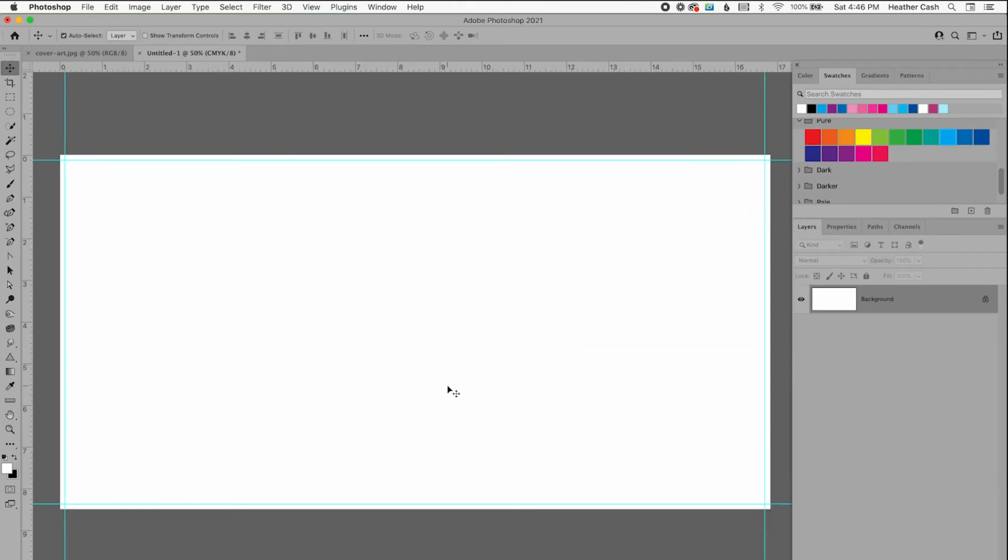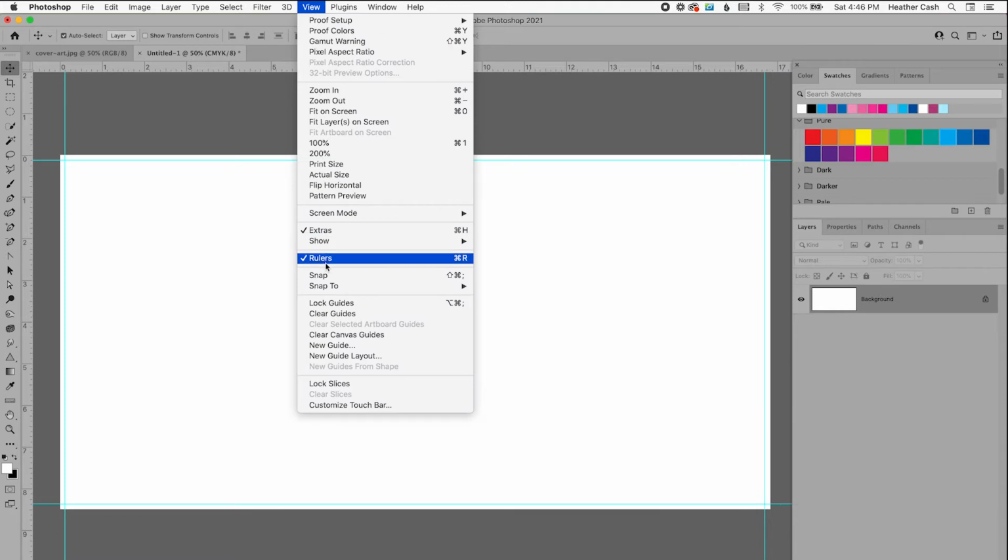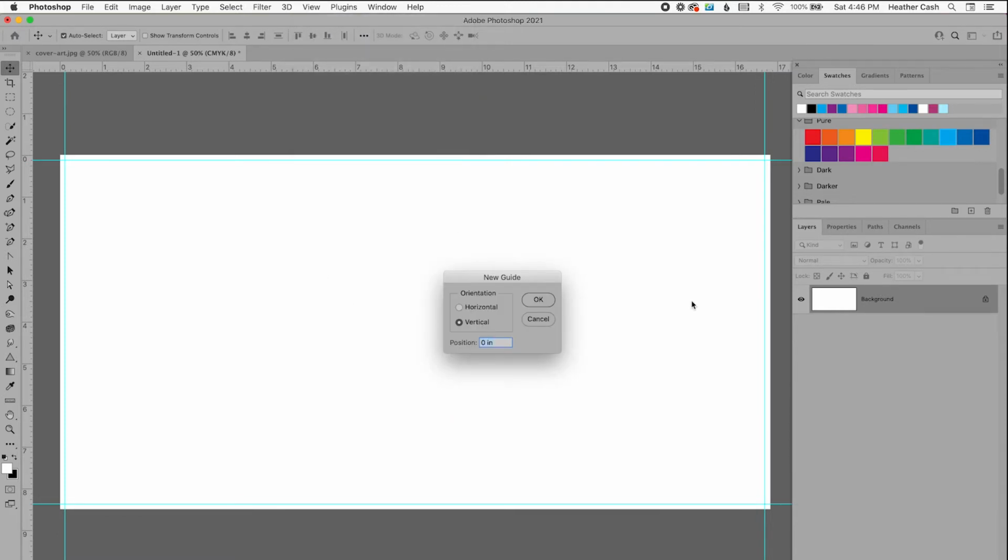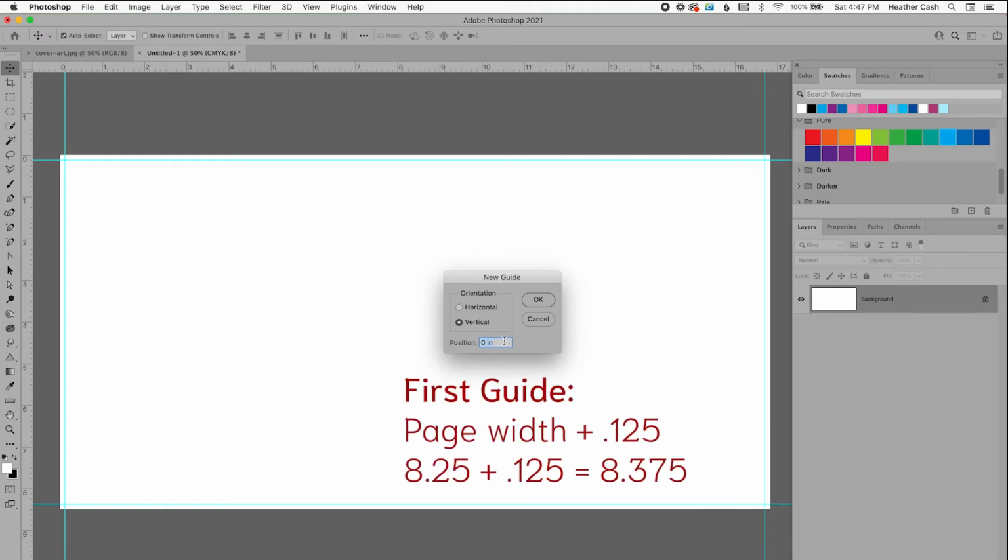And then we also just want some guides to show where the spine is. This one's a little trickier, so we're gonna do View, New Guide, and make sure it's a vertical guide because you want it to be going up and down. And the position where we want it to be is going to be the width of the bleed plus the width of the page. My page is 8.25, so we're going to do 8.25 plus 0.125 the bleed, which remember the bleed's going to be the same for everyone.